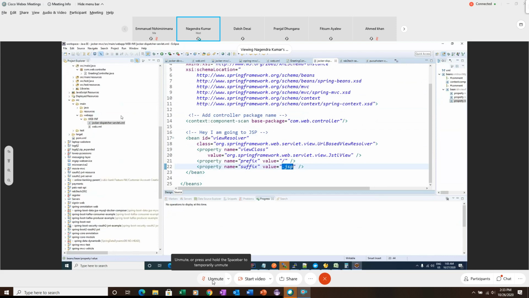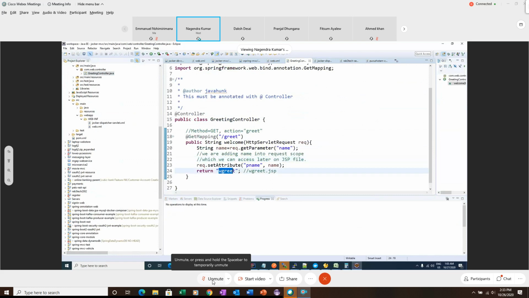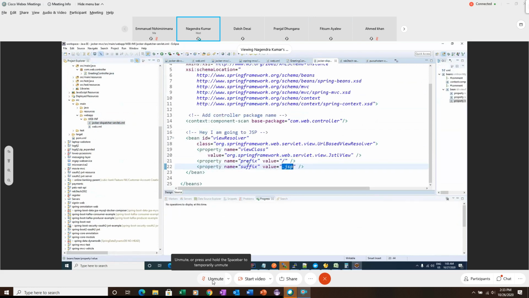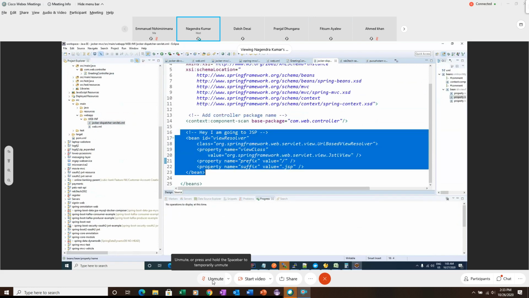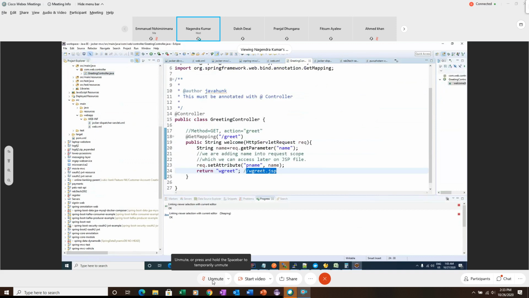For example, when you return something, why are you saying .jsp? You return only the name, but it should be resolved as JSP. Like I mentioned, this says whatever you return in the controller, I will prefix with a slash and suffix with .jsp. Because of it, my job is done.